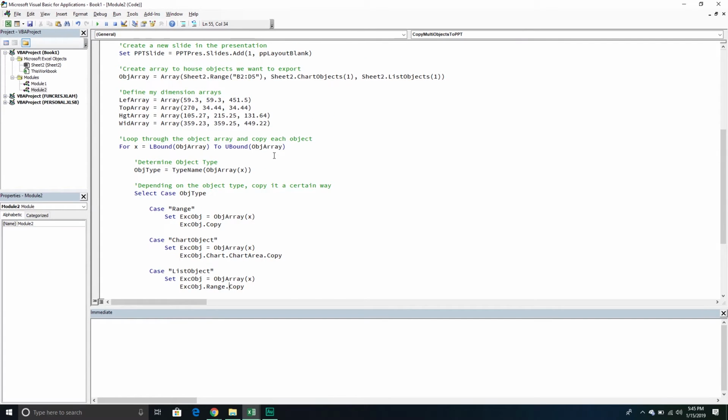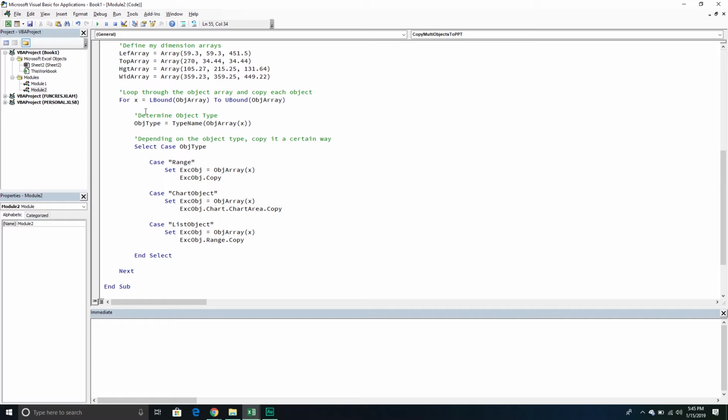So let's take a step back and look at what we just wrote. Again, we're looping through each element. The first thing I'm going to ask is, what is the type of object that I'm working with? Depending on the type of the object, I have to copy it a certain way, and I do that using the Select Case statement. If the object type is array, just call the normal copy method. If it's a chart object, copy it by calling the chart property, then the chart area property, and then copy. And if it's a list object, simply call the range property of that list object and then copy it.